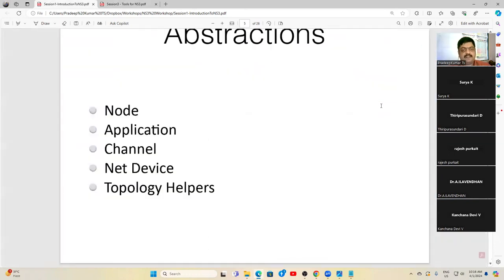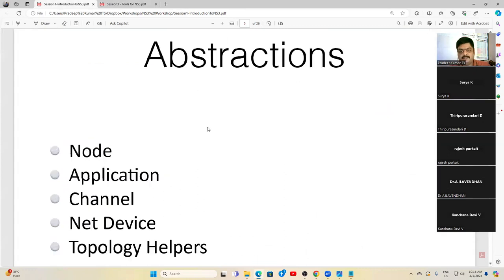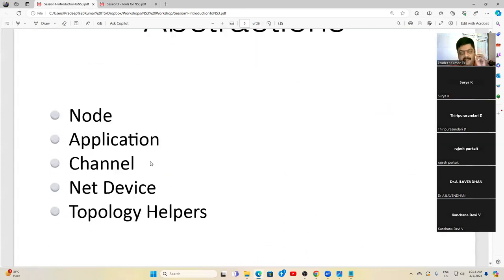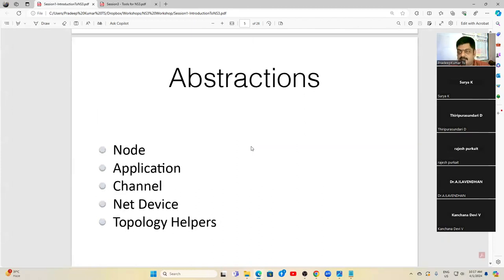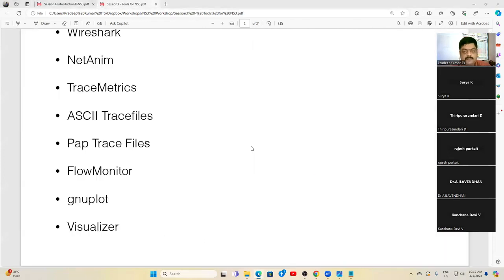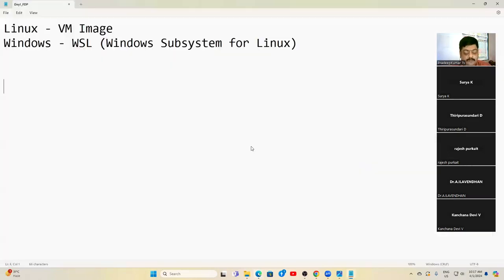Okay. Now, these are the 5 abstractions that we see in NS3. So please understand these 5. What is a node? What is an application? Channel, net device, and topology helpers. So your entire NS3 is categorized into these 5 abstractions. Abstraction means these are a set of classes that is available in NS3. NS3 is completely object oriented.